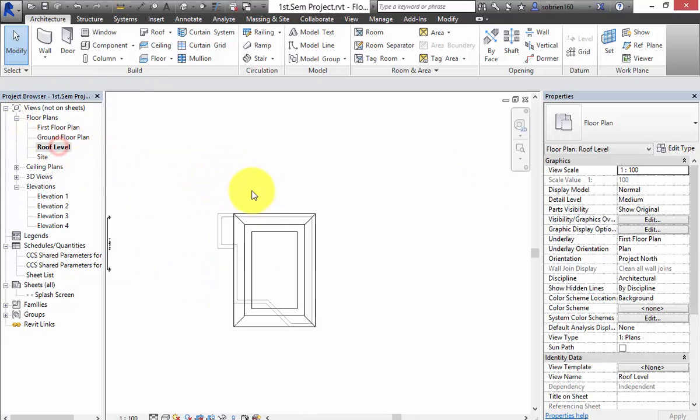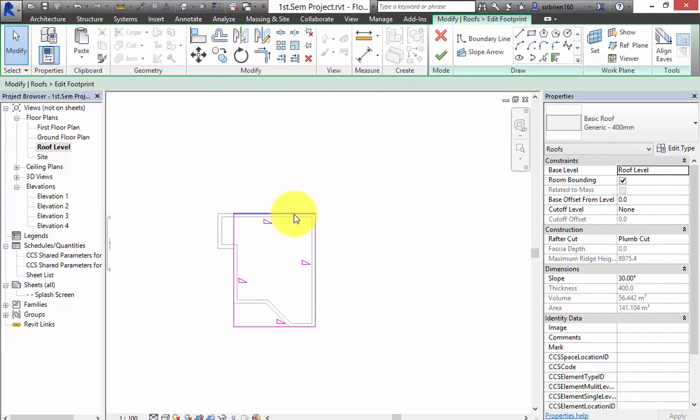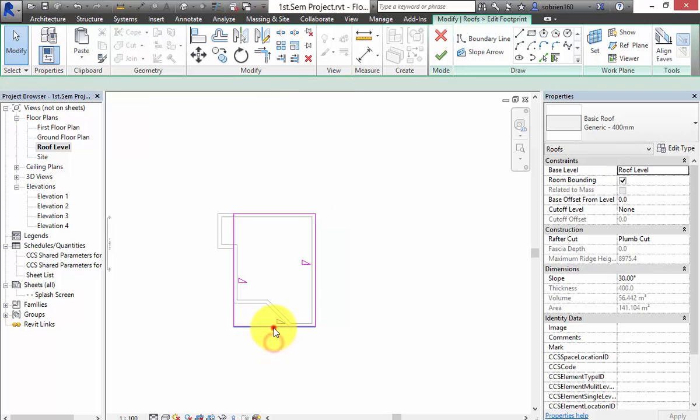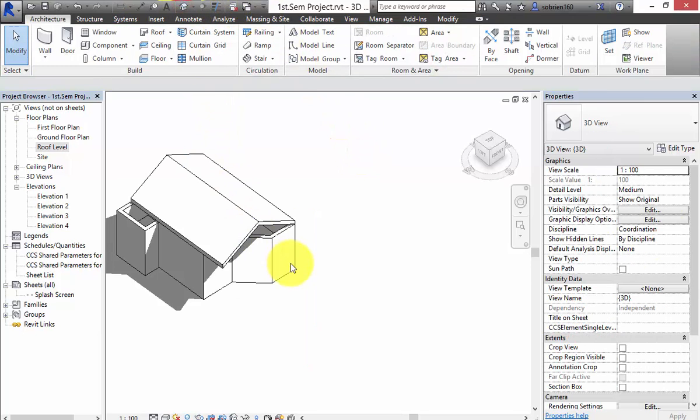So we can go back in here, select the roof again, edit it. This time around I don't want to slope from here, so I'm going to switch that off. And I don't want to slope from here, so I'm going to switch that off. So let's have a look at what that does for us and go back into the 3D view. So it's going to be something like that.